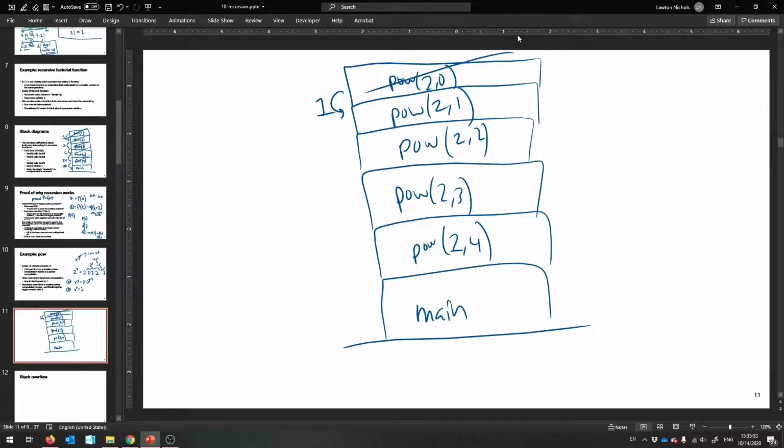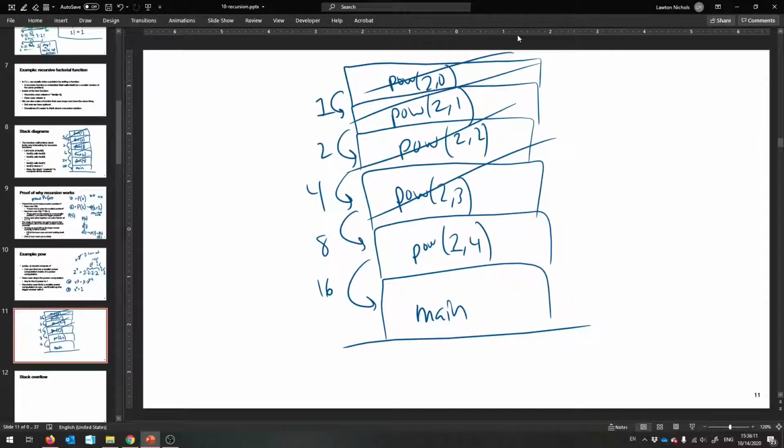Bam, I was waiting on that to multiply my 2 by the answer, 2, return. Oh, I was waiting on that to multiply by 2. 2 times 2 to the 1. 2 to the 1 was 2. 2 times that, 4. Return. 8. Return. 16. Back to main. That's what we wanted to print.